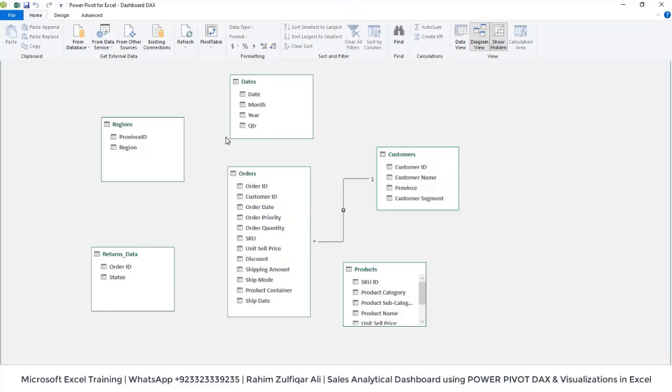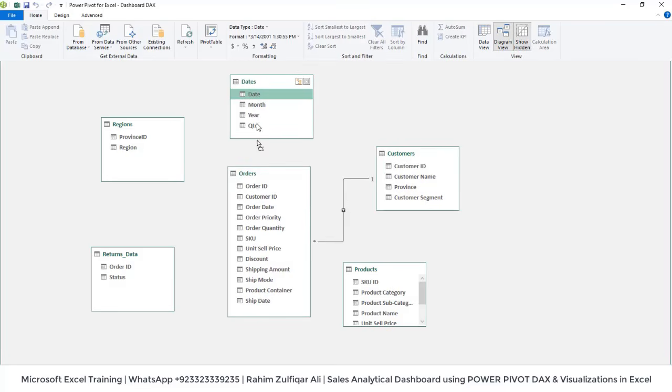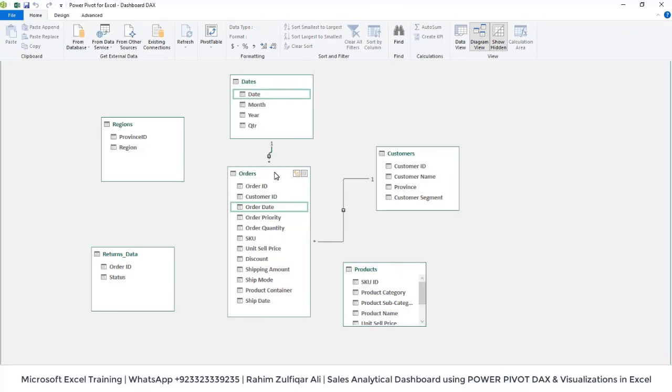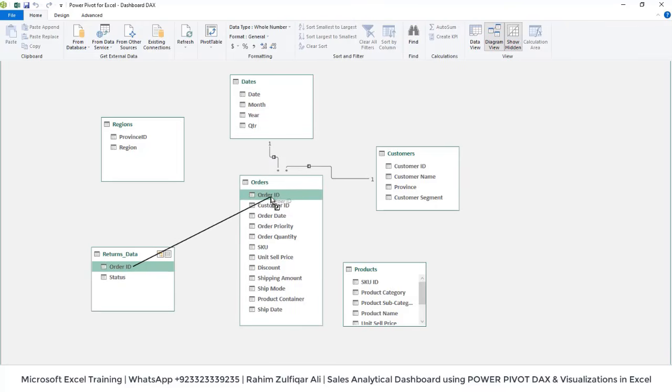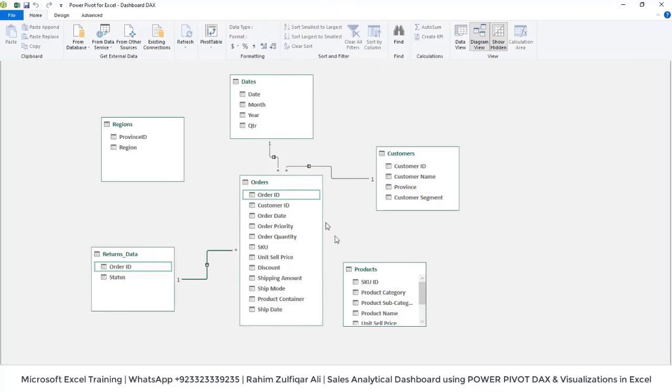Now we want to make a relationship between the other dimension tables and this fact table, that is orders. So for the dates, we will pick the date and drag and drop it on this particular field in the orders table, that is order date. Both the date columns will join together as a one-to-many relationship. Okay. Then we have the order ID in the returns data. We will connect that with the orders table. Then SKU ID in the products table with the SKU field in the orders table.